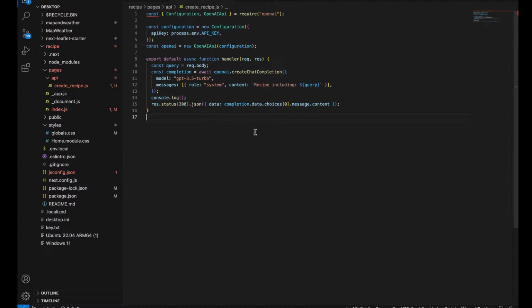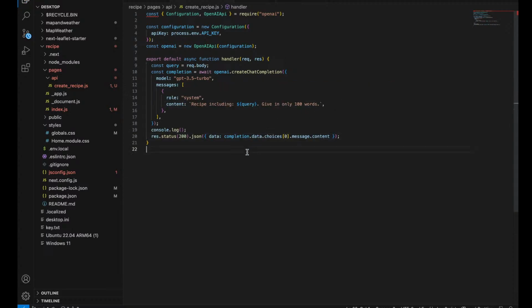Recipe including query, and you can also limit the number of tokens that you want to use. For example, if you want to save on tokens, you could do something like recipe including query, and then you can give extra information like give in only 100 words. Okay, so that'll make sure that only about 100 tokens are used. So command save, and then let's test it out.